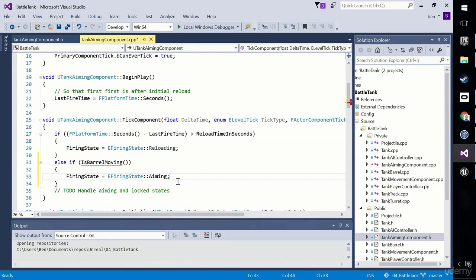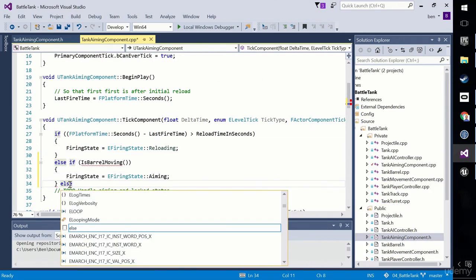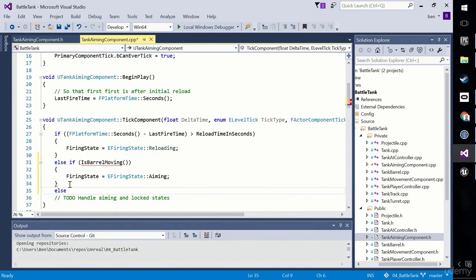Then we move down one. Finally, else, and the order does matter here if you think about it. Else, we're just going to be in the firing state of locked. So we're saying that for reloading, oh look, there's an error here, the platform time minus the last fire time needs to be less than the reload time in seconds in order for us to be in a state of reloading.